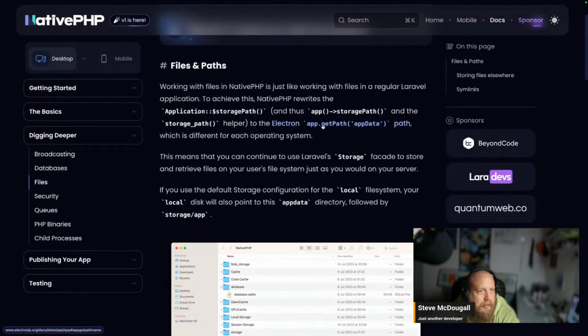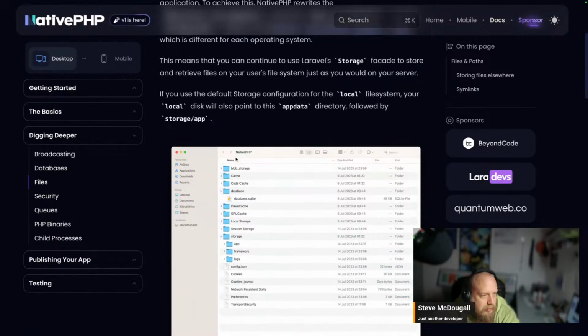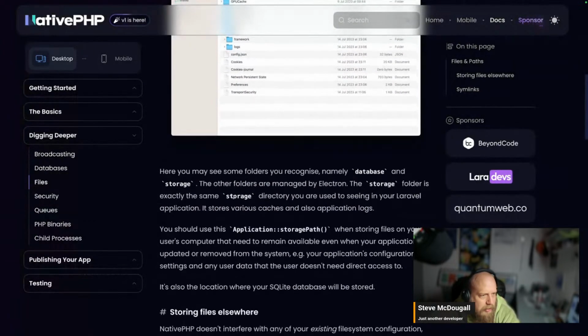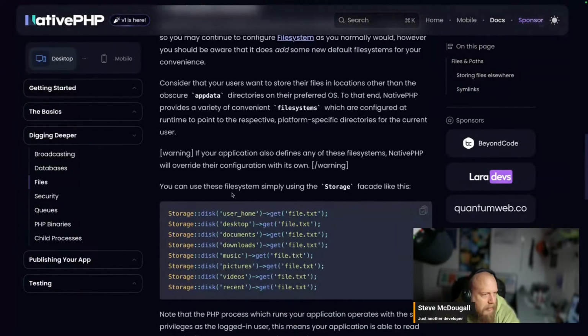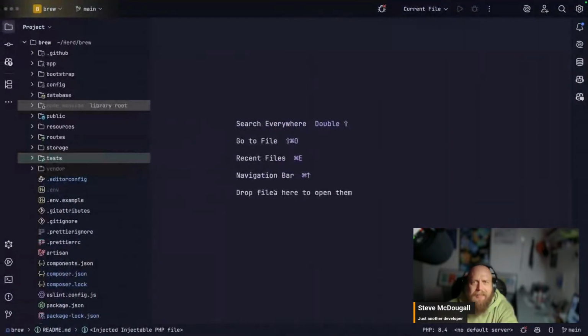So this will be within there. That's all good. So yeah, it looks like files is going to be the main focus here. So you can use, like, storage disk, user home. That might be helpful. Okay, let's get started. I think I know where I am.